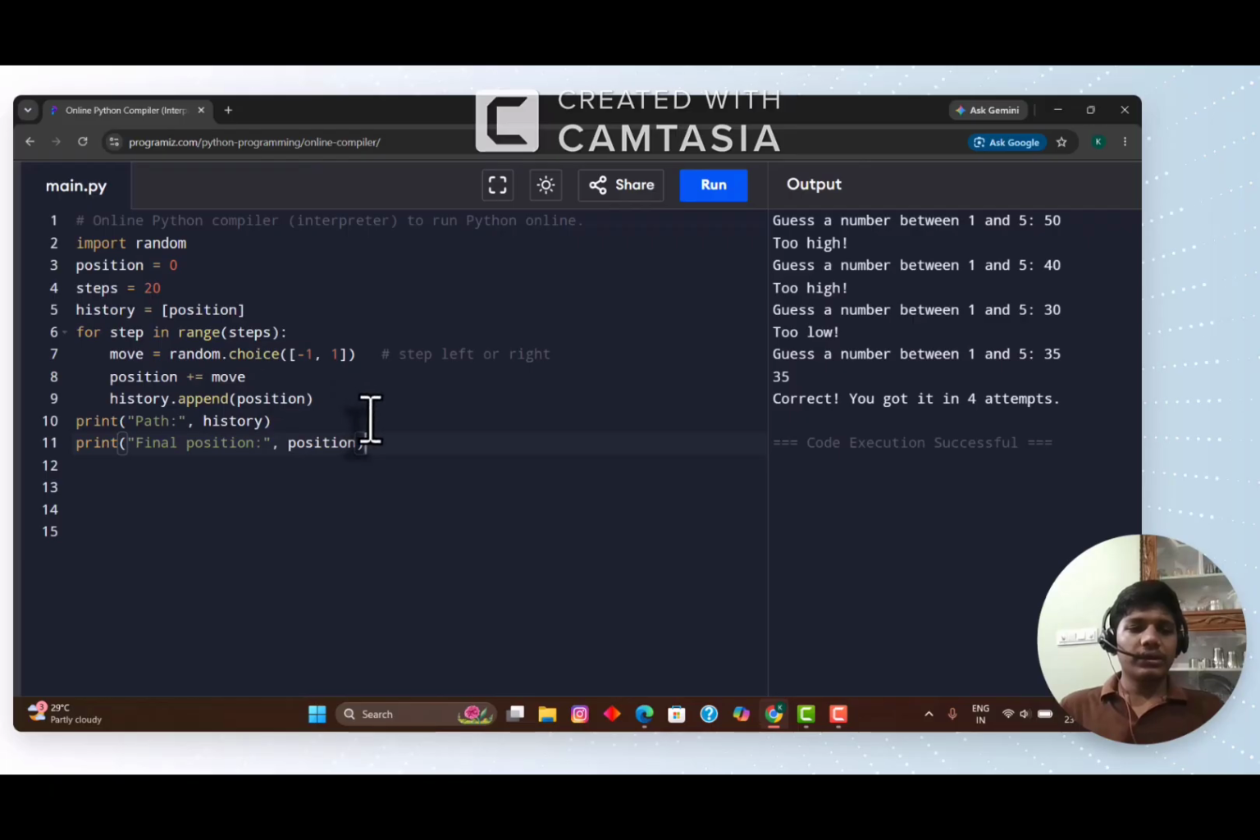Okay, then append position. History will add the append. This append function is used for adding elements to the list. Here he converted history to a list. First of all, he created history as a list, and he assigned the position inside the list.